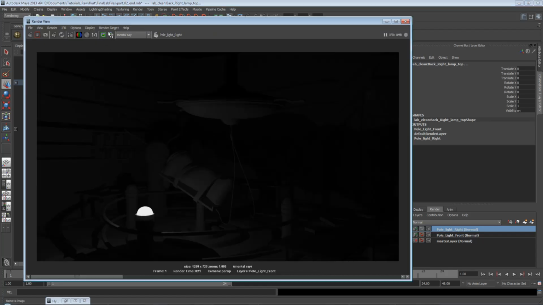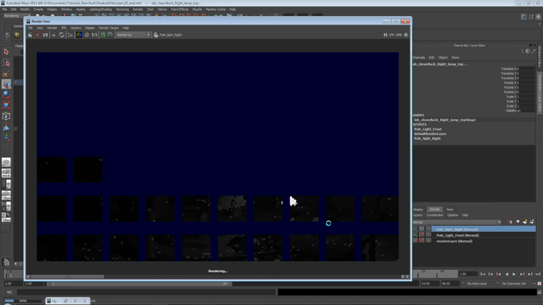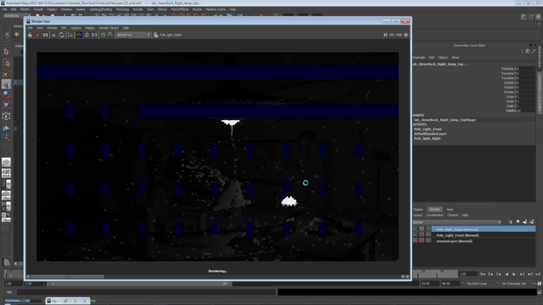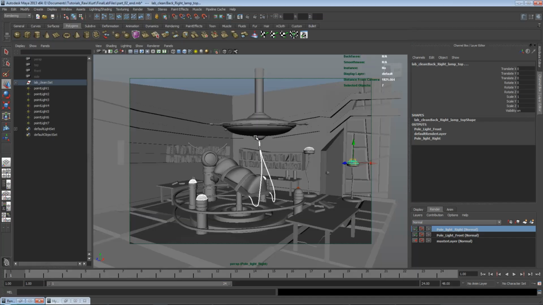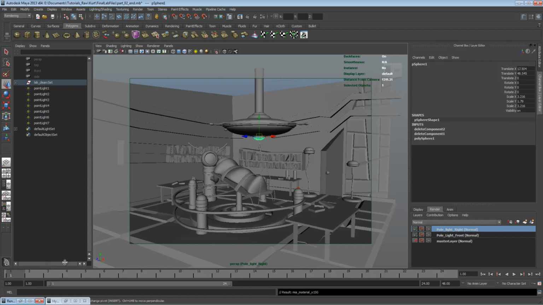and I want to just bookmark this one, I'll keep the image and render out our pole light from the right, and I've missed one. There you go. So it's always handy to do a test render. So I'll just assign here the standard material.